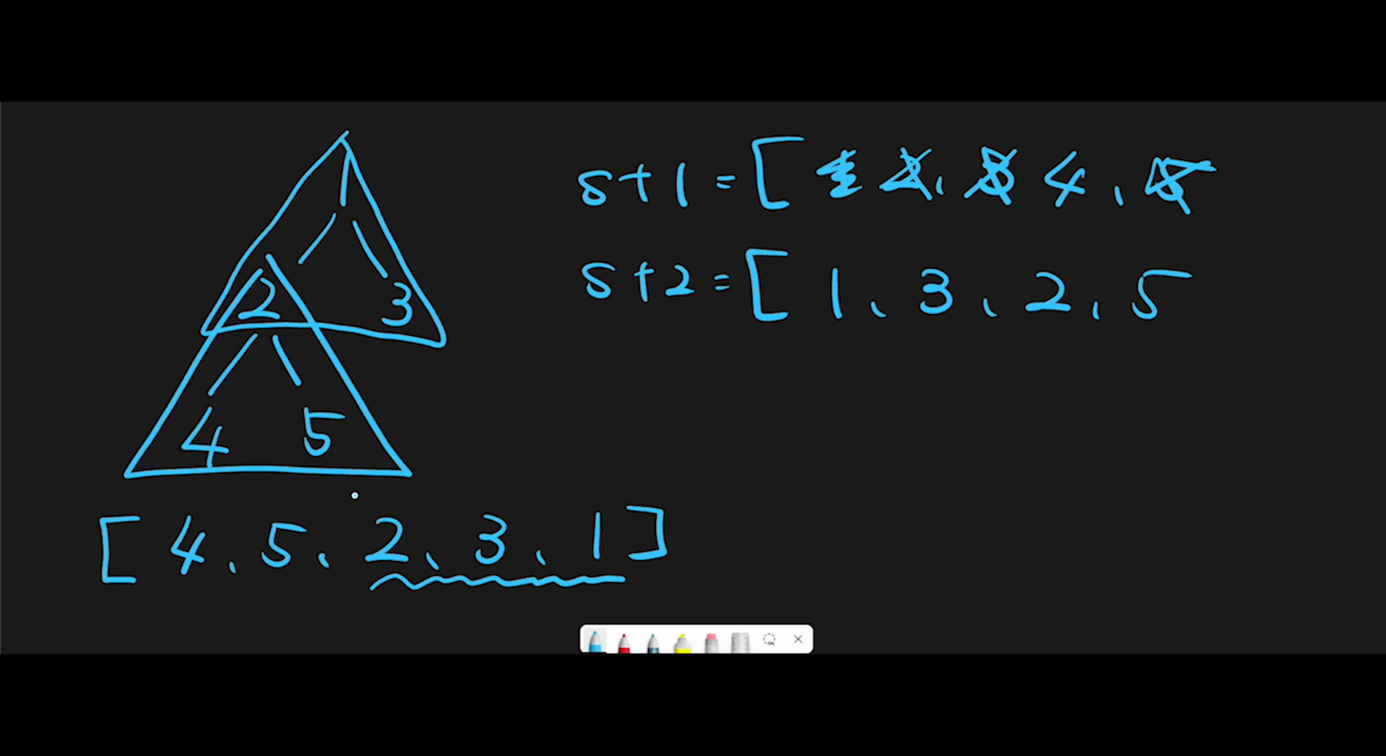And then there's no node, right? So that's why we don't push anything into stack 1. And then pop 4 from stack 1, and then push 4 into stack 2. And there's no node, so we don't push anything into stack 1.